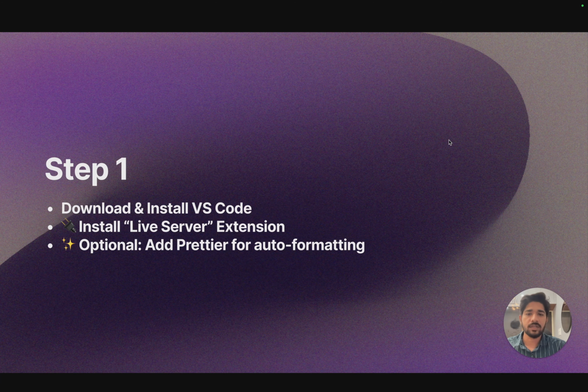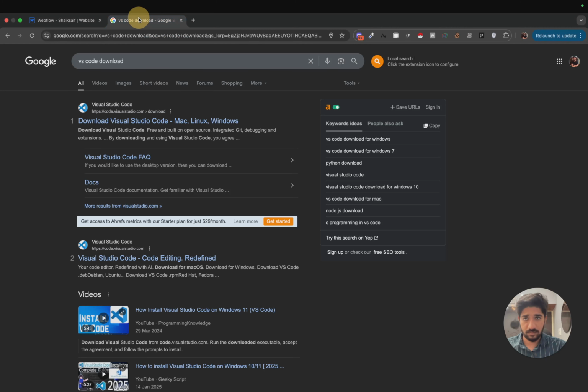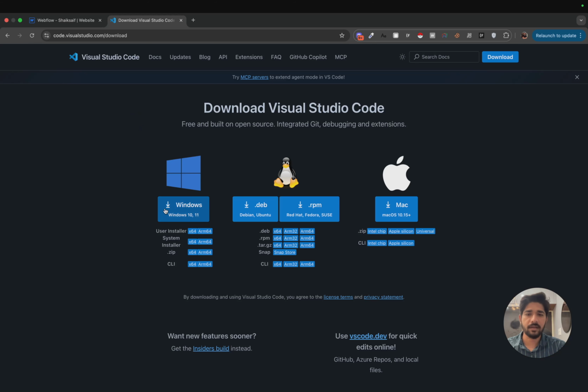Step 1, download VS Code. So search for VS Code download, and here you should be able to see the first link as Visual Studio Code. So open it and download your preferred version. Once downloaded, install it and open it.